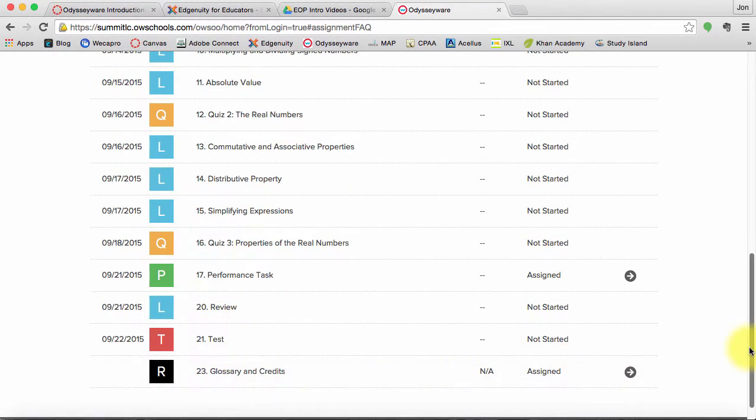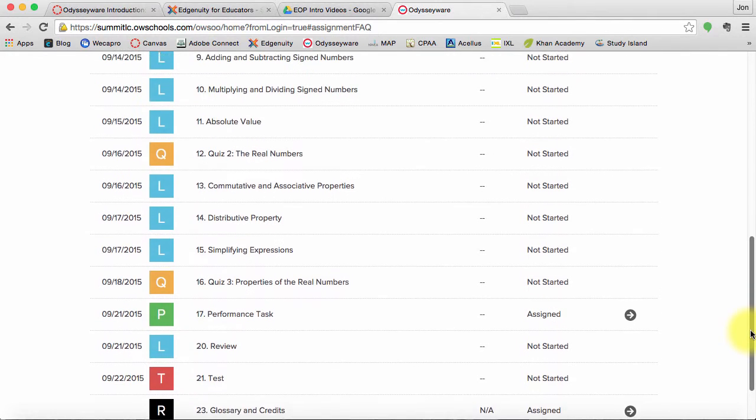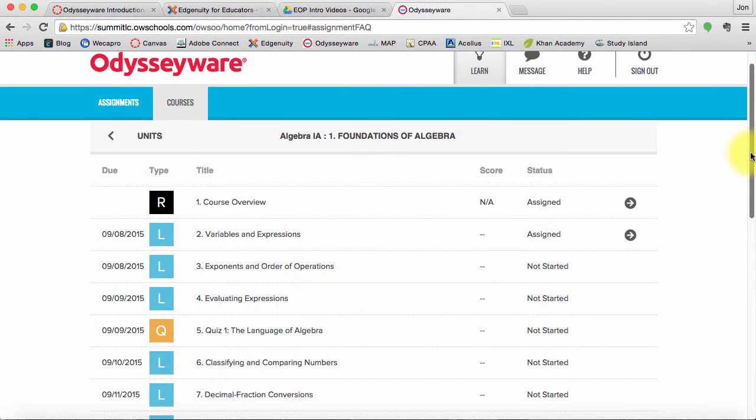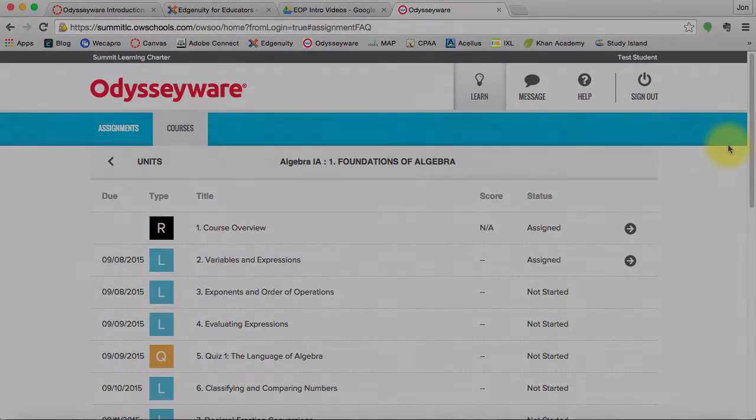And most classes generally follow this same kind of format. They vary from course to course, depending if it's history or language arts or science or math. But generally there's lessons, a few quizzes, a couple projects, and then a test at the end.